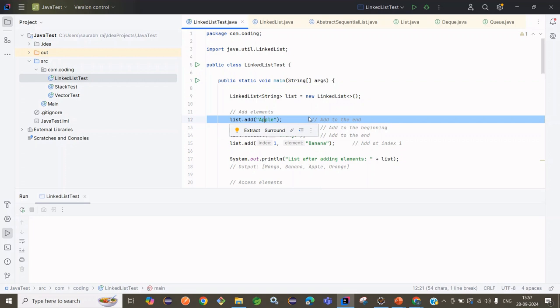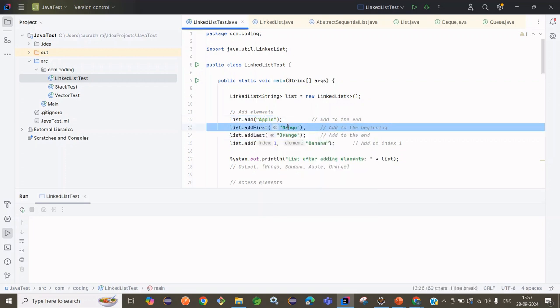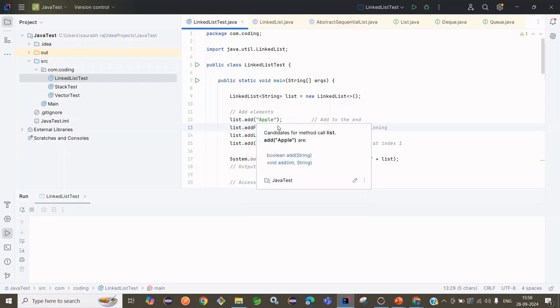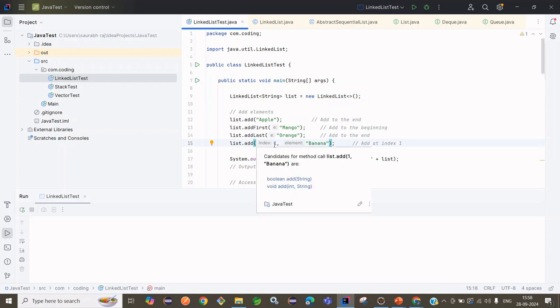Okay, so we have another method which is add first. So mango will be at first position and then apple, and at last will be orange. So our scenario will be mango, then apple, and then orange, and then add at first index. So what is there at first index? That will be delegated to second index.